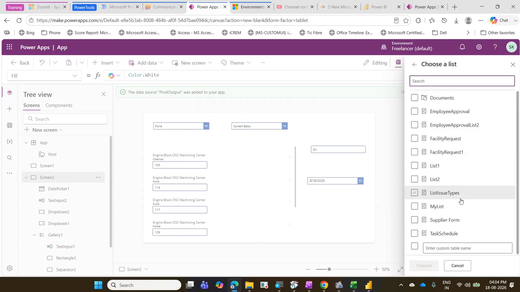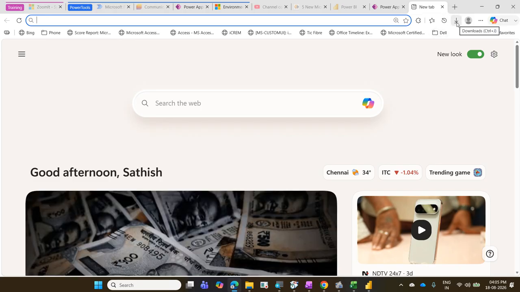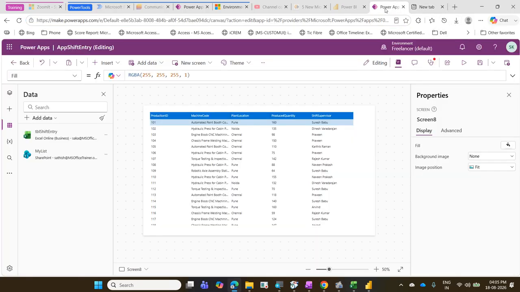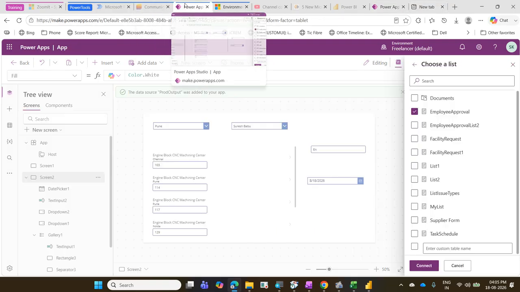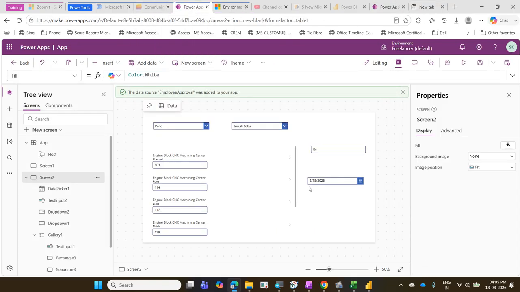So if you have SharePoint, you can open that SharePoint and create a link in it. I hope you know how to create a table in SharePoint. You can bring your SharePoint table, and if you click on connect, just like how we connected the Excel table, I have connected that SharePoint table also here. This table is coming from SharePoint actually.